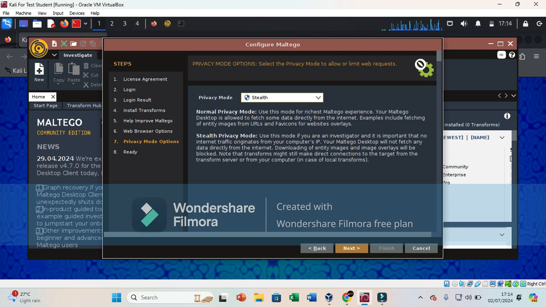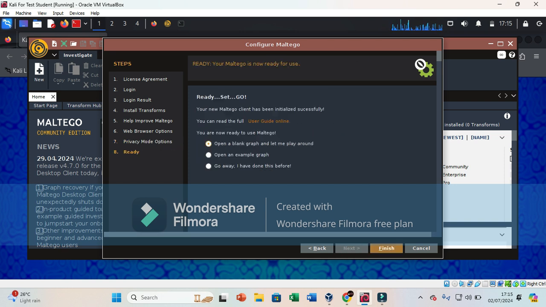Use this information for research. Maltego for the standard experience: your Maltego desktop is allowed to fetch some data directly from the internet, for example fetching of entity images from URLs and visuals for website overlays. Can I just use the standard first for beginners? For your experience, let's use this. There's none I cannot use, but I'm just trying to be flexible here.